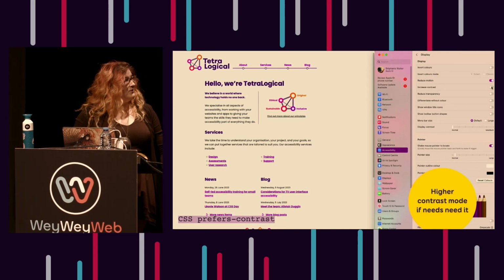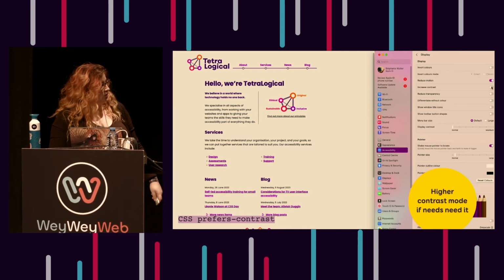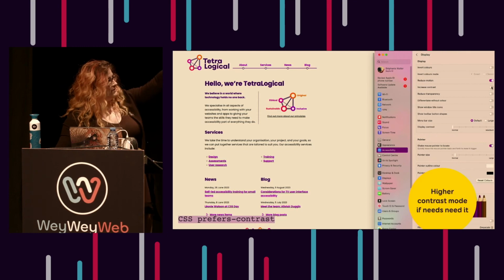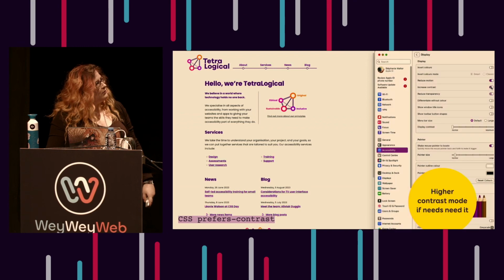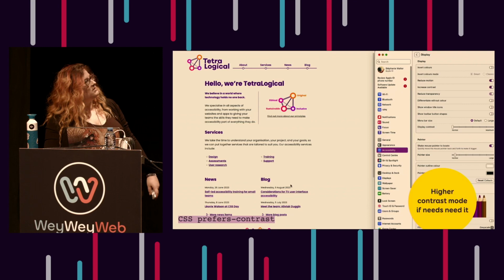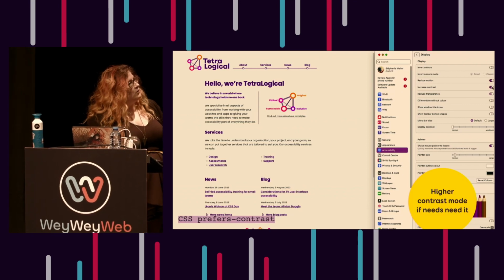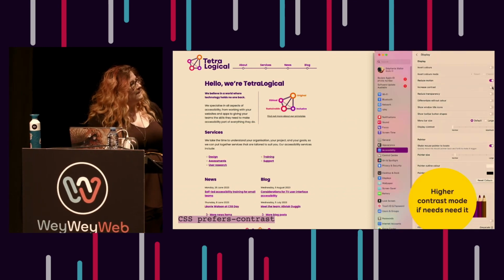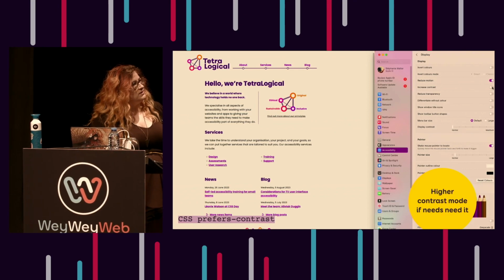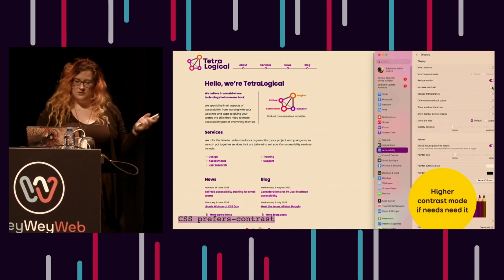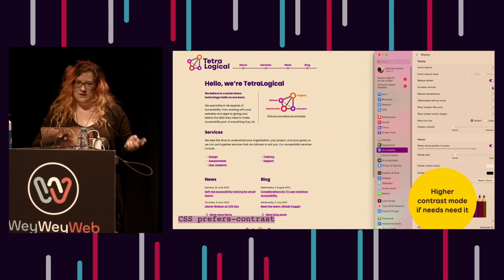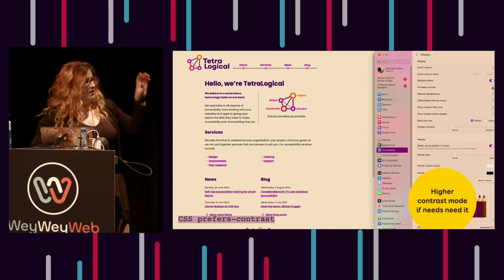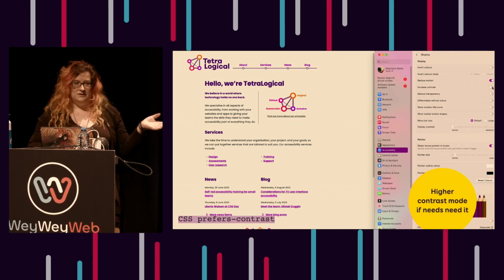Some people might need a higher contrast. So I want you to pay attention to the links, the purple links on the left. When I'm switching to more contrast on Mac, I don't know if you see it in the back, but what happens is the links were light purple, they become darker purple. It's not changing the whole site, but what Tetralogical is doing here is for people who need more contrast due to accessibility preferences, they are making their purple a little bit darker.